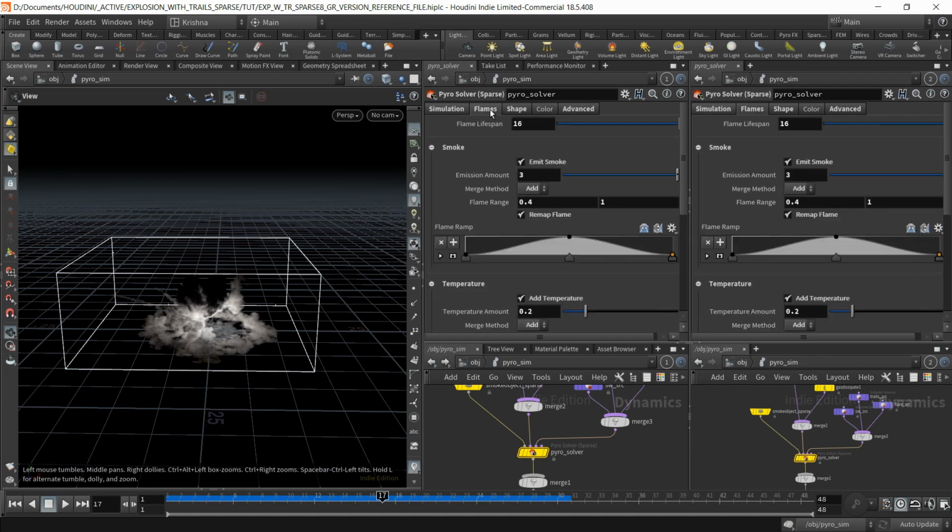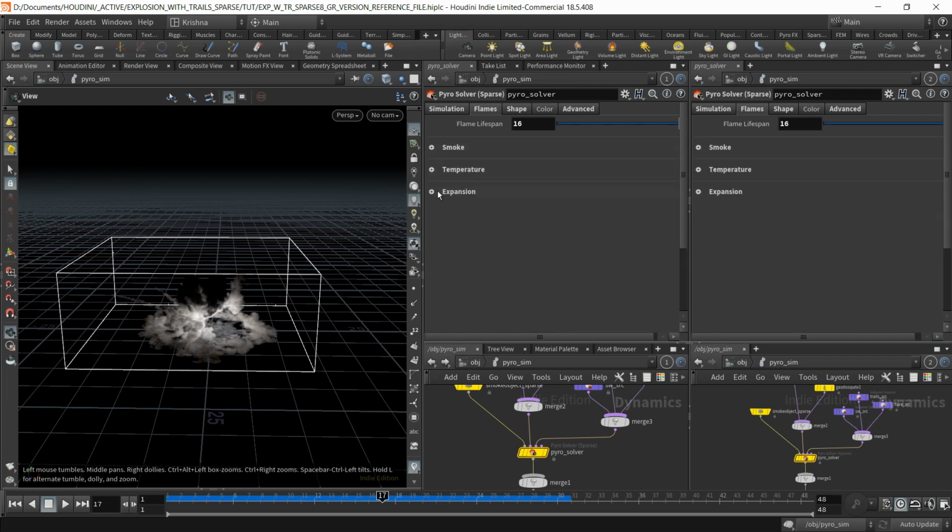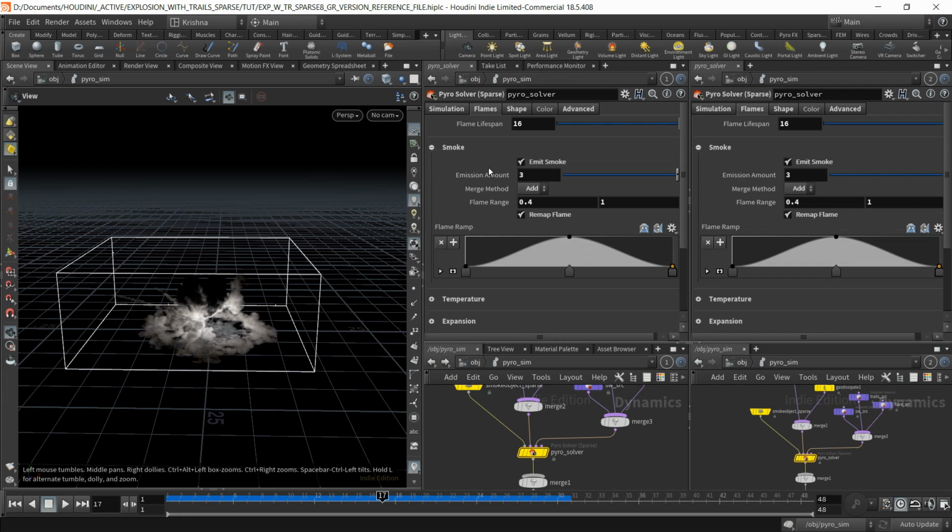You can just note down these values for now. We're going to flames, and I've set the lifespan to 16, so that the flames is basically the height in the original PyroSolver. It's just called flame lifespan here. And then you've got your 3 subcategories: smoke, temperature, and expansion. As you know what smoke does, if you add smoke, it'll just keep adding the smoke amount. And the flame range is the flame range. Let me actually show you that.